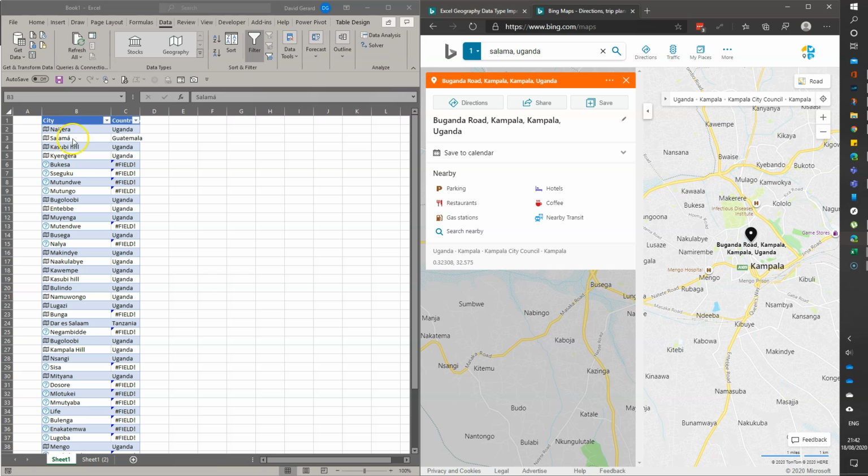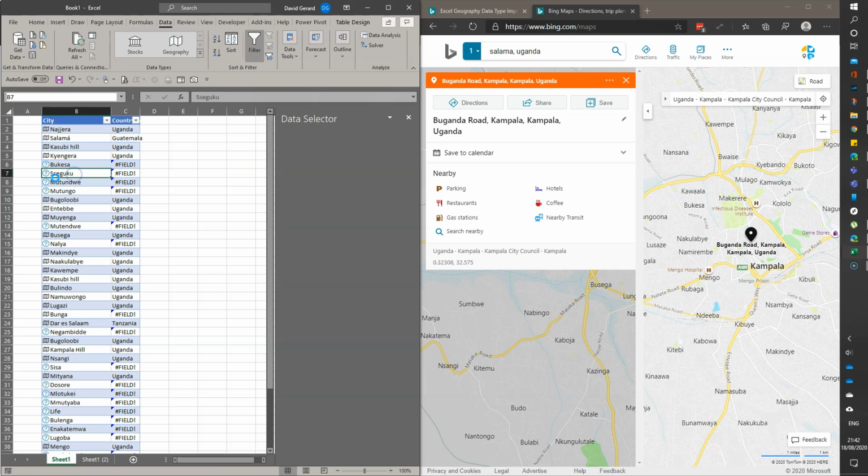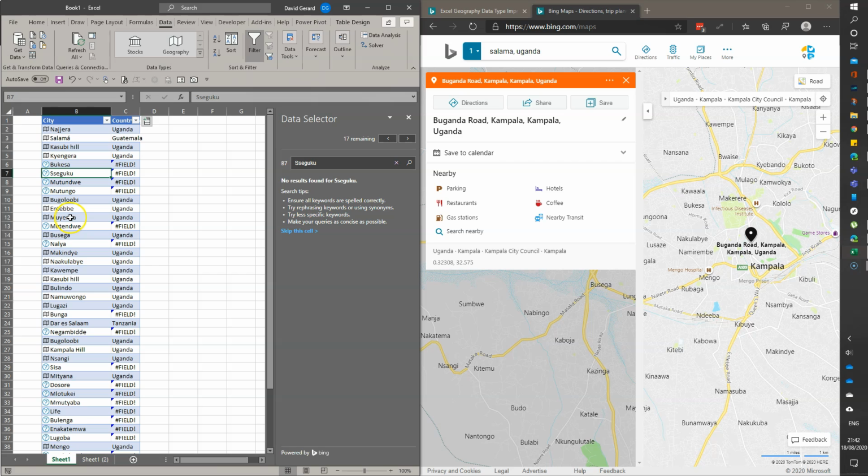And it could be an error in the data as well. Okay, so anyway, we have Uganda. Those cities are not known: Bukesa, Seguku. If we click here, we have a question mark. Bing is telling us that there is no result found for that. So we don't have any choice whatsoever.